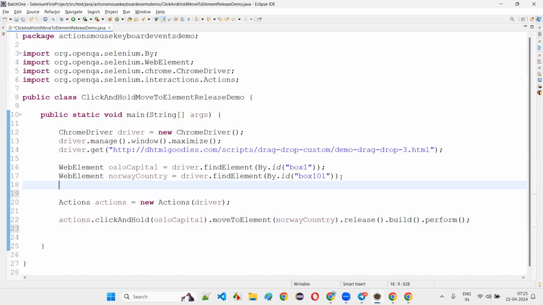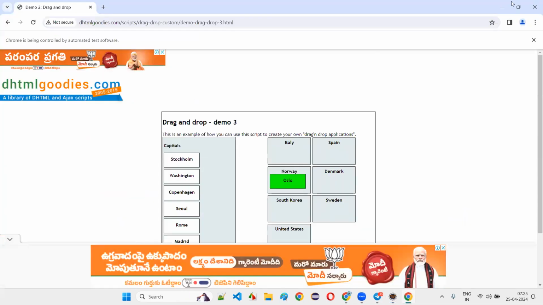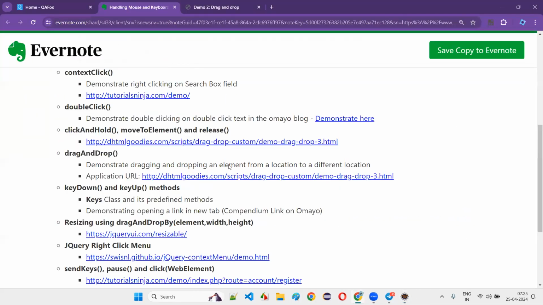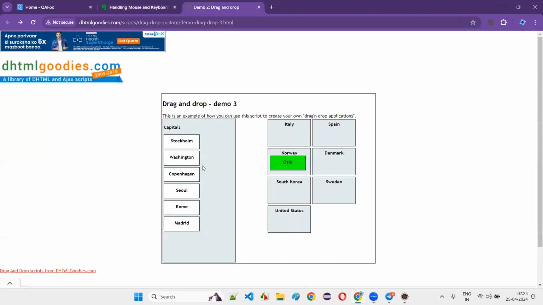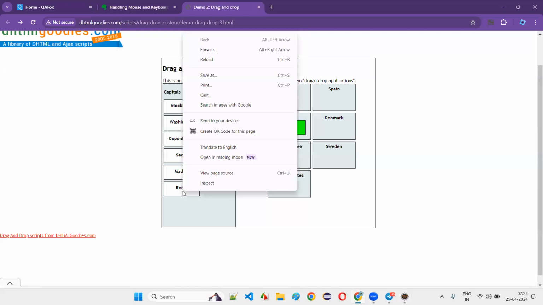Similarly, we have to do a lot of stuff here, so I'll create the web elements for them. I'll create all the web elements for them. Next one I'll try is Rome onto the Italy. I'll inspect the Rome.